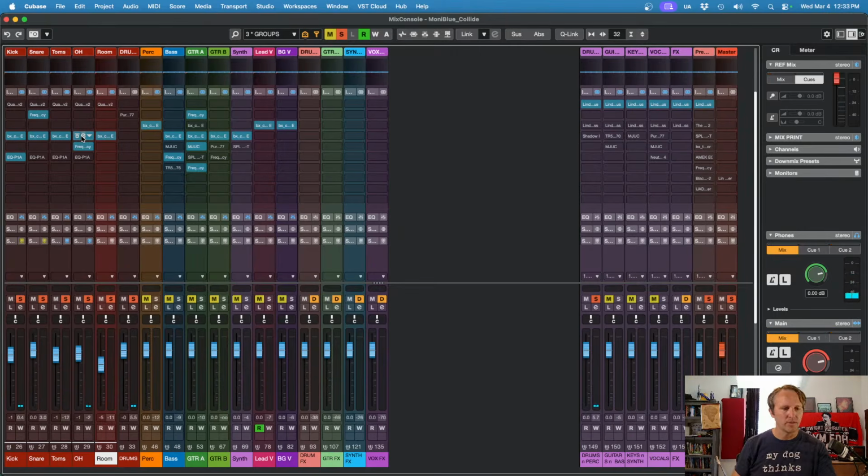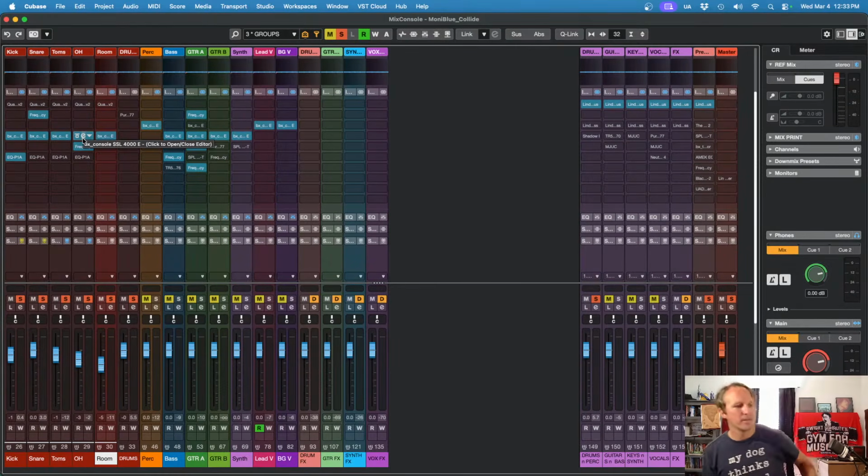Okay, so those overheads are still farty. Toms, let's tweak those out a little bit.